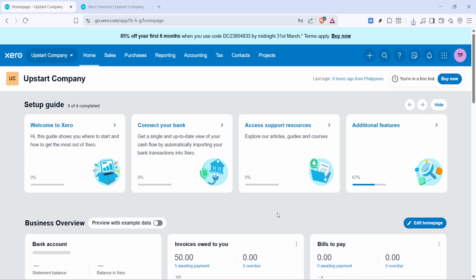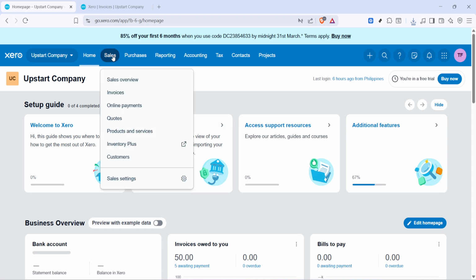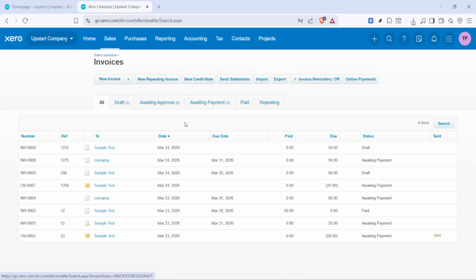Start from your Xero dashboard. First, open the sales area. This is where Xero keeps everything related to what you bill your customers. Inside sales, go to invoices. That takes you to your invoice list, and it's the best place to manage anything that affects how and when customers get notified.